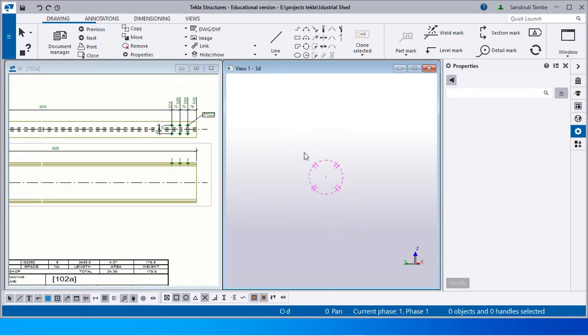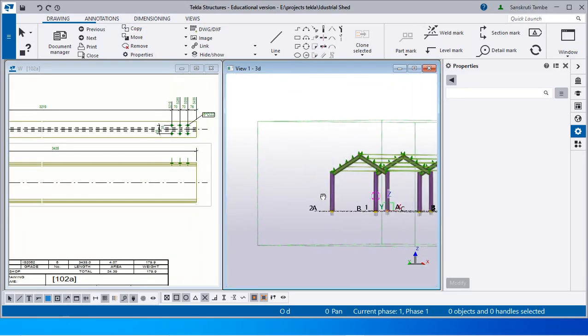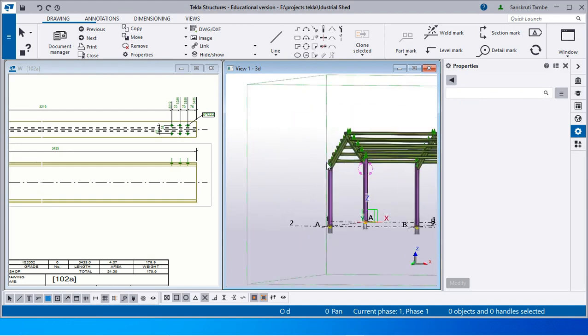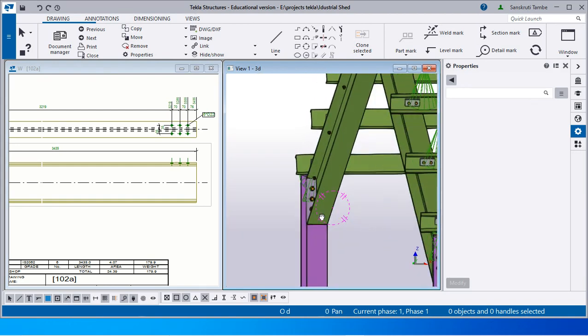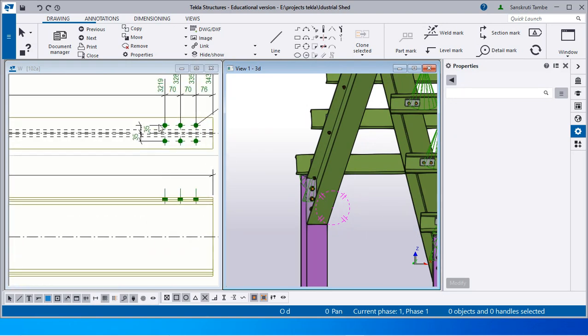Then if you see on the other side of the column, over here, you can see this way it is connected to this plate. All the holes are shown over here.